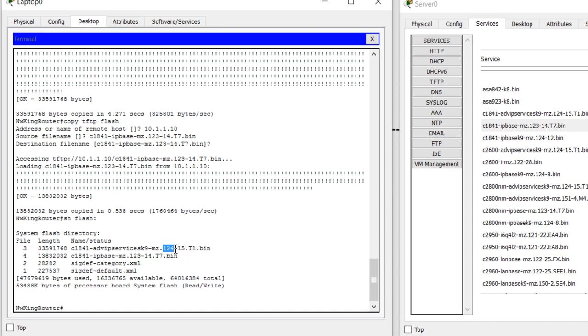12.4, so it's a 124. This is IOS version 12.4. This is IOS version 12.3, right? So now we have two, and this is IP base. IP base is the basic functionalities. Advanced IP services, you will have much more functionalities, I think, like MPLS and things like that. So this is how you get from TFTP to your flash, right?